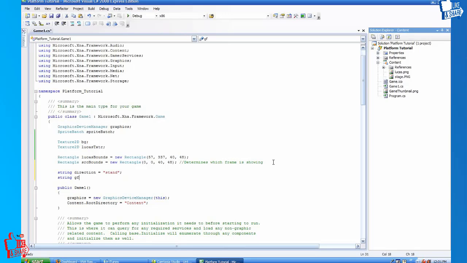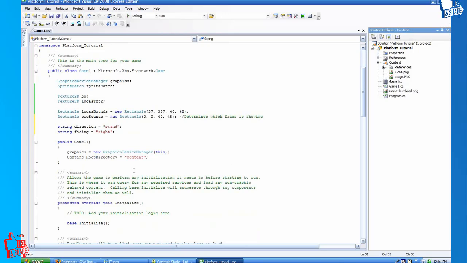And then string facing equals right. So that's the direction he's facing. So right now he's facing right, and we're going to have it flip if he's facing left.